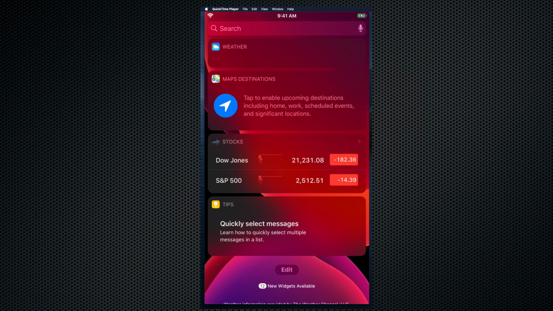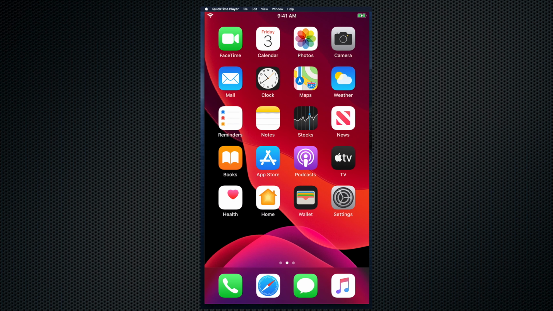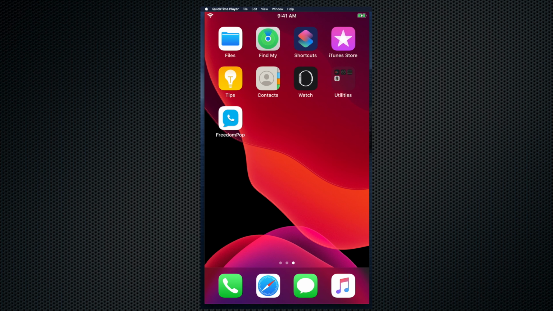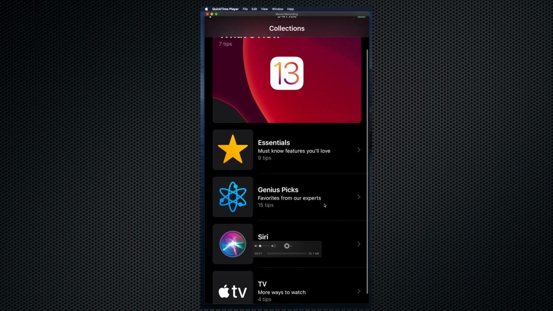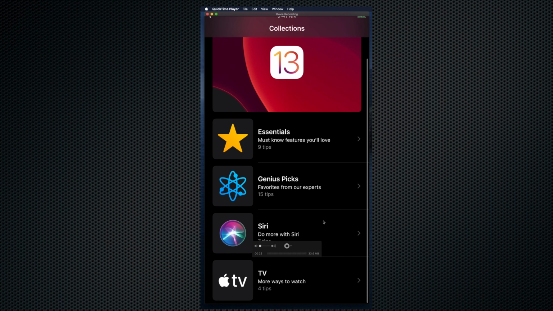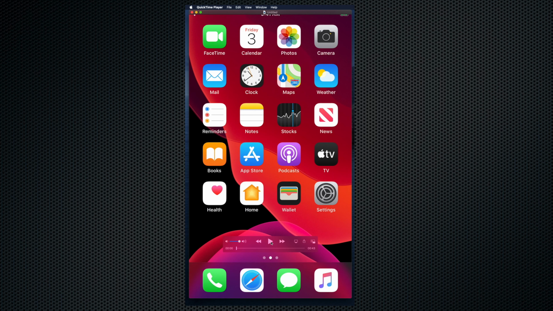See, I'm just scrolling or going through some pages, or I can, suppose I want to open tips, I just click on tips and it is showing all the tips. Okay, so in this way you can record, and once you finish recording, we have to come here again. So just click here to stop the recording. I'm going to click here, and it will stop the recording.